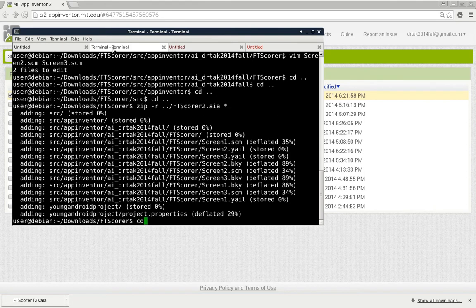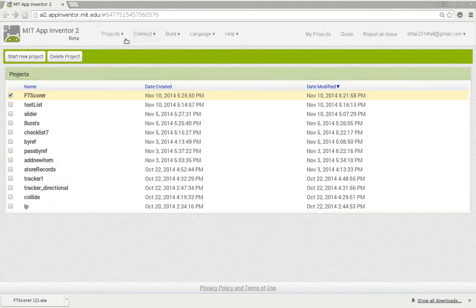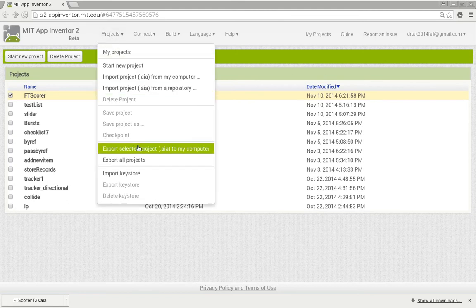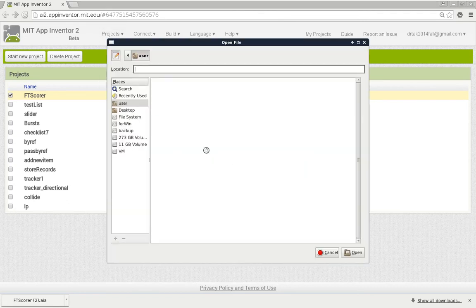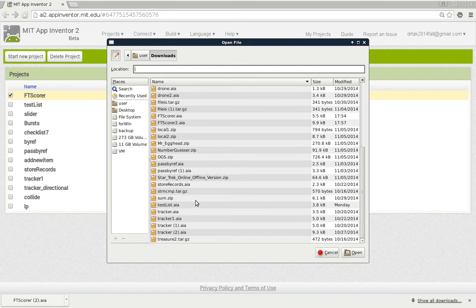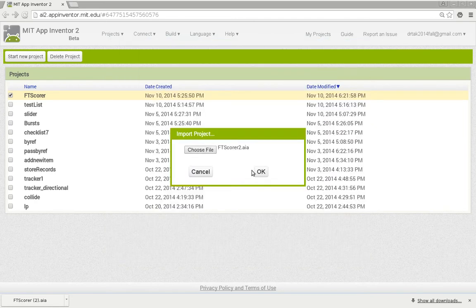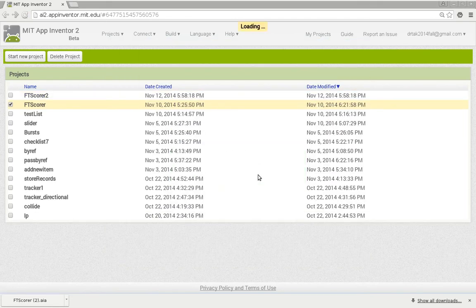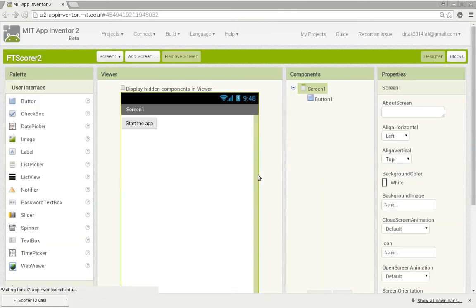All right, so now we got this done. And I go back to AI2 and import the new file this time, which is FT Scorer 2. So if the surgery was not successful, I am not losing anything because I still have my other one around. And let's double check. Okay, so screen 2 is here. Screen 3 should look exactly like screen 2. And it's there too. So the surgery was successful.